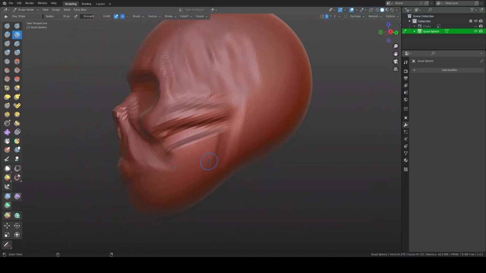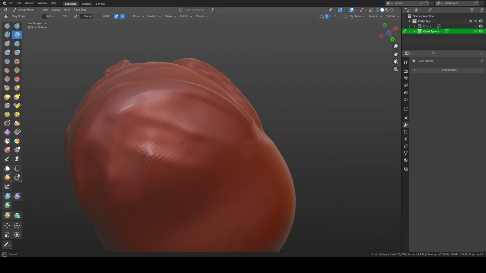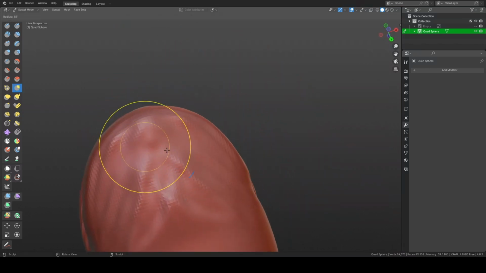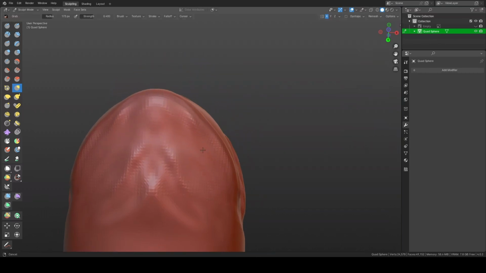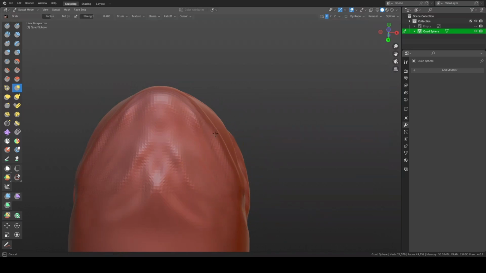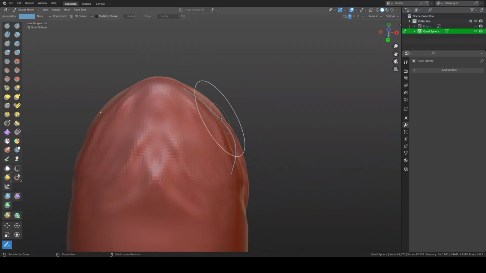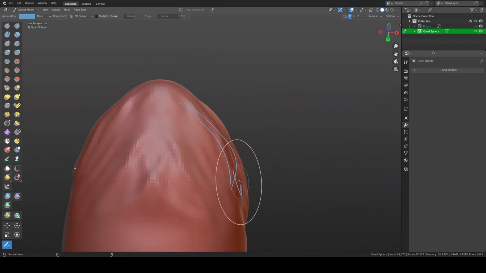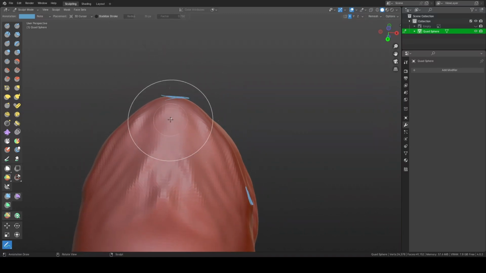Now let's do the jaw. This bottom of the jaw should look like this, so it has a bit of a curve there, like this, and then becomes more straight there, like this, and this part should be straight.